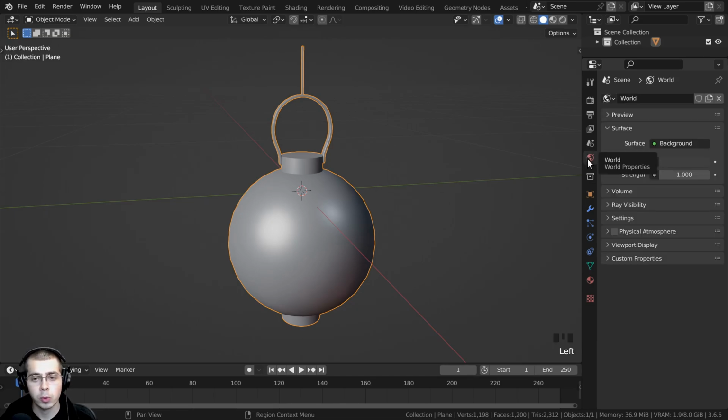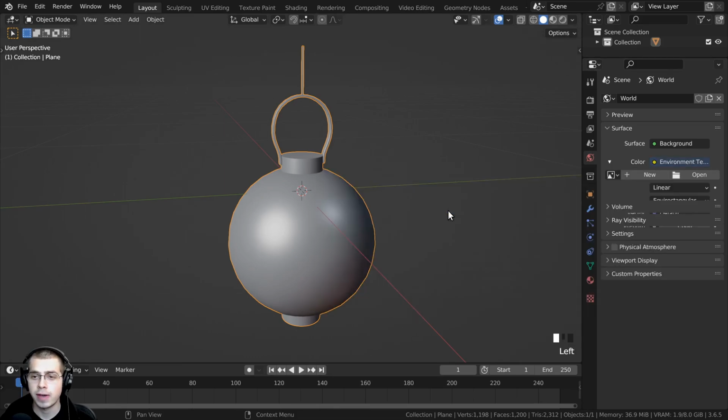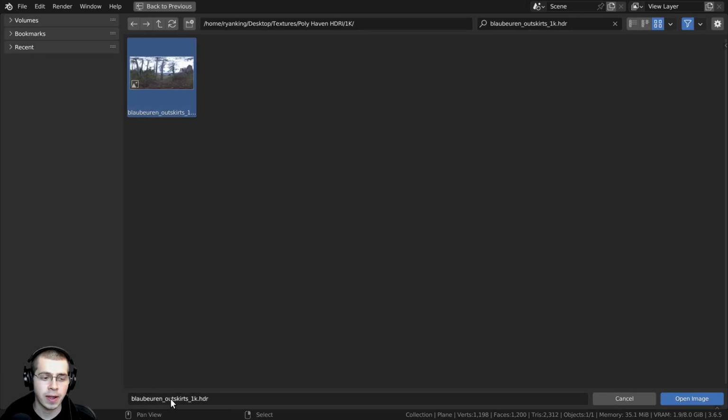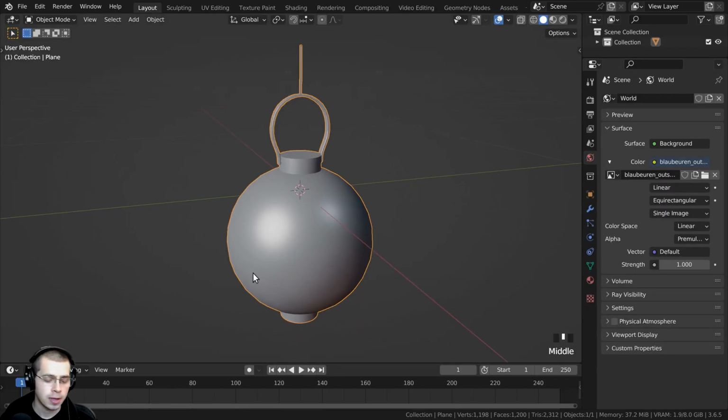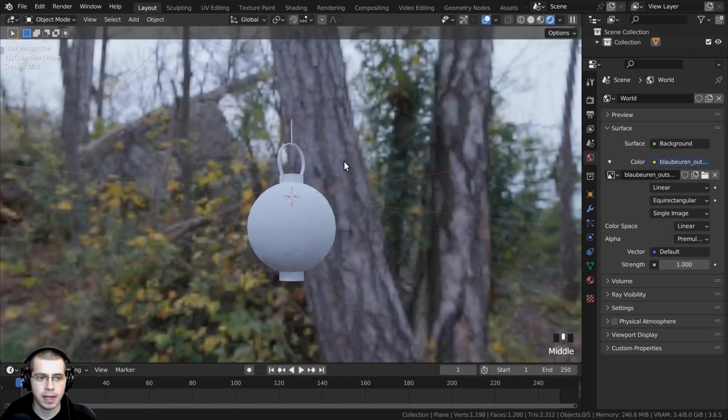So let's click here on the world properties to add in the HDRI, and right here on Color I can click on this yellow dot, choose Environment Texture, and then click on Open. So here is the HDRI that I'm going to be using, and I downloaded the 1K HDR version. Again, this HDRI is free on polyhaven.com, and I'll have the link in the description if you'd like to download it. So let's now click on Open Image, and then I can hold down the Z button and move my mouse up into the rendered view, and we can see how that lighting looks.